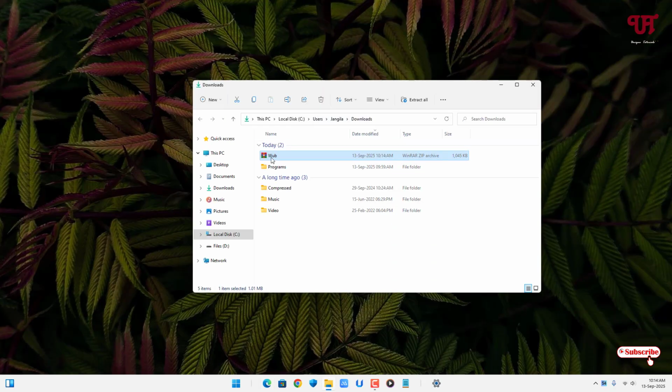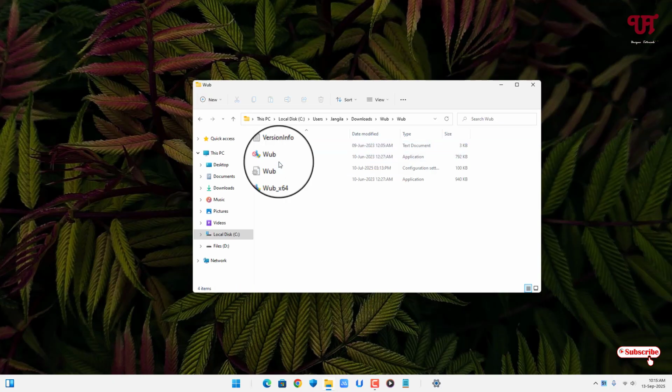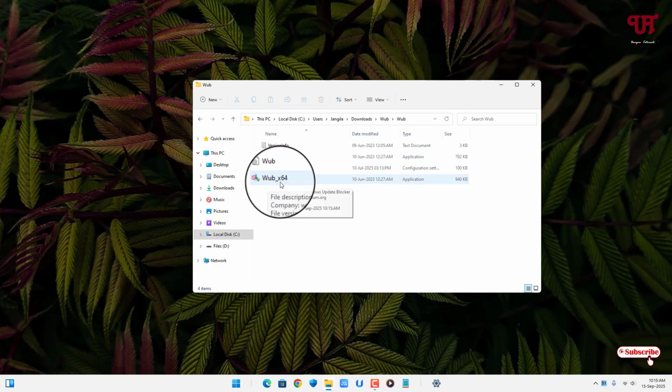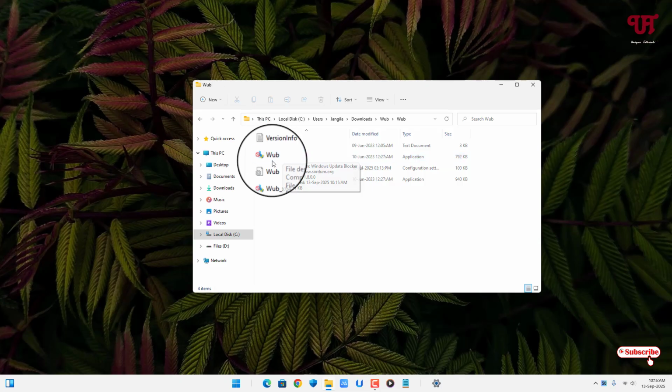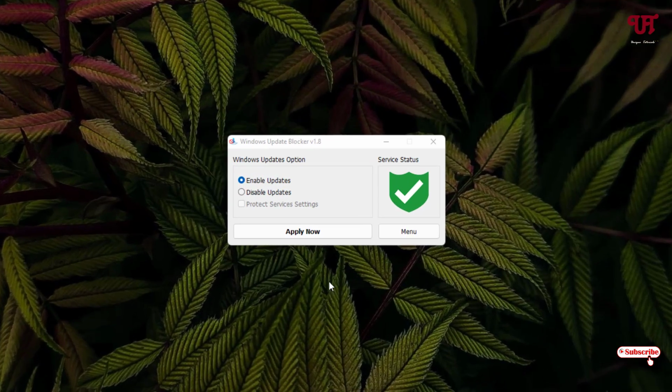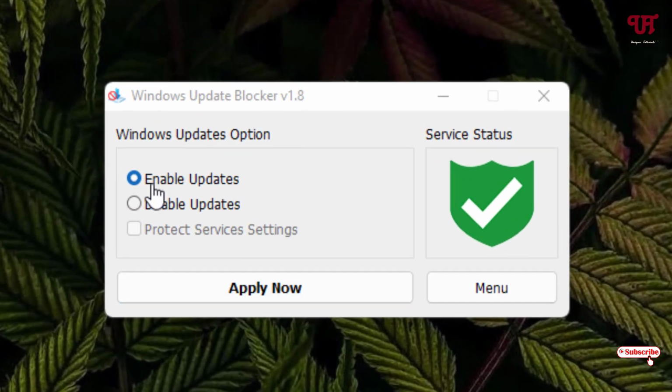Now just double click it to extract the zip file. Now open the extracted folder. Here you will see two applications with the names WUB as well as WUB x64. If you're using a Windows 64-bit operating system, then use the 64-bit version, and if you're using a Windows 32-bit operating system, then use the WUB. Now you can see the respective options to enable or disable.